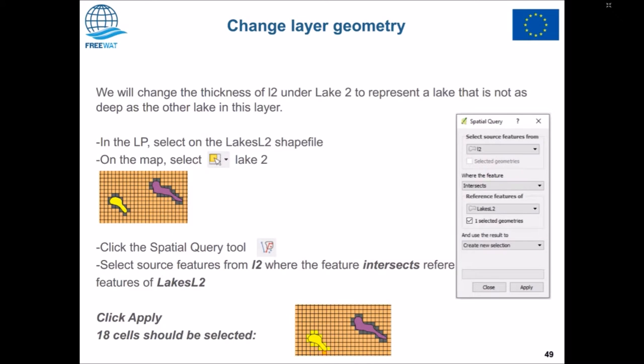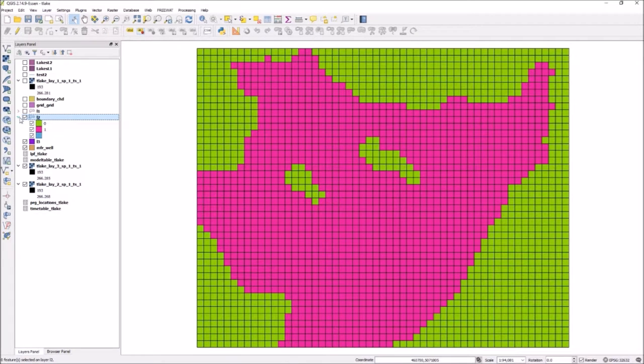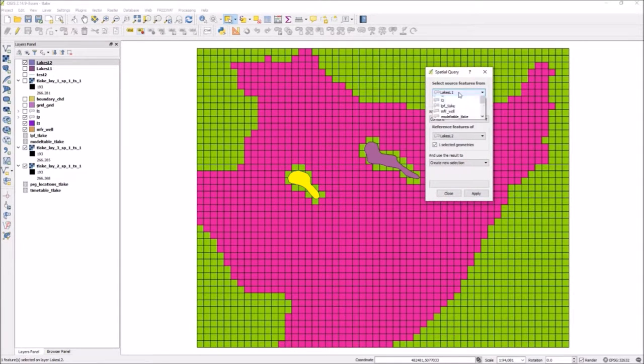Now in the next step, we'll change the elevation of some cells to represent the bathymetry of lake 2. For this, we select only the lake 2 of the lake's L2 shapefile. And then, using the spatial query, we run the query again, selecting cells from layer 2, which intersect with the shapefile, but this time only with the selected part of the shapefile.